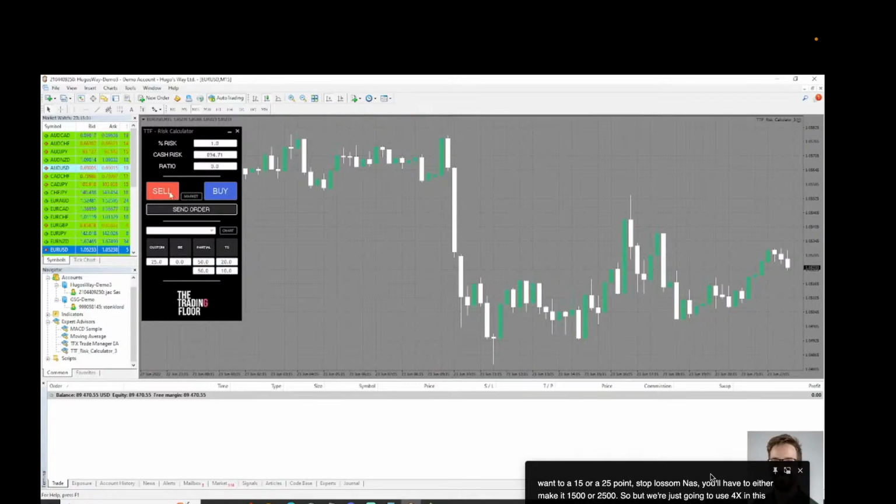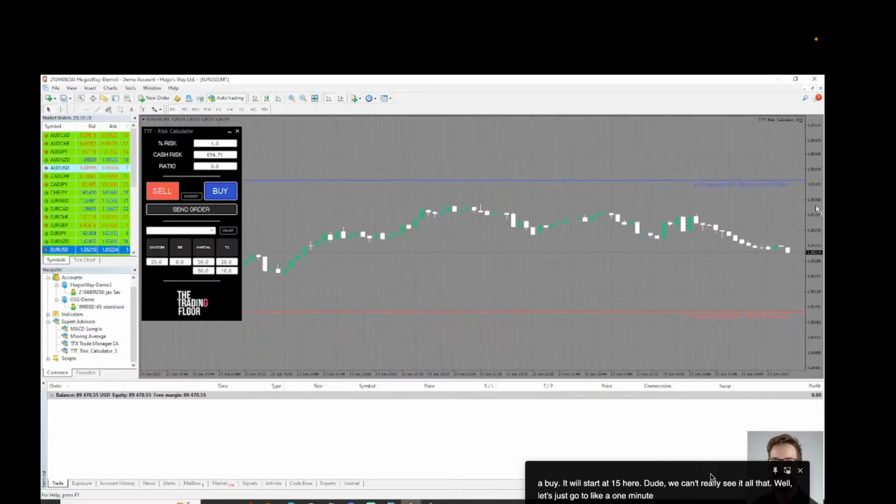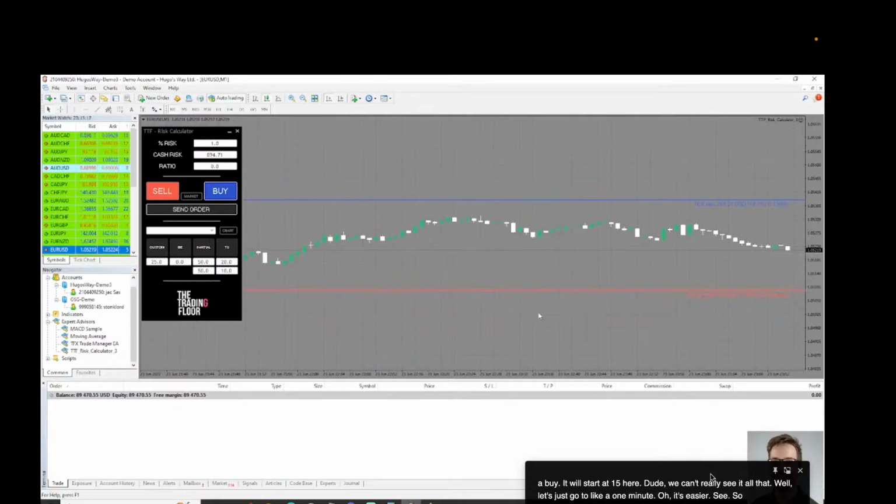So now whenever we click sell, it will print 15, or if we go to a buy, it will start at 15 here. We can't really see it all that well. Let's just go to a 1 minute. Oh, it's easier to see. It'll vary, but it'll be around what you had asked for. In this case, look, it just popped back up to 15. It just depends on the volume spike.